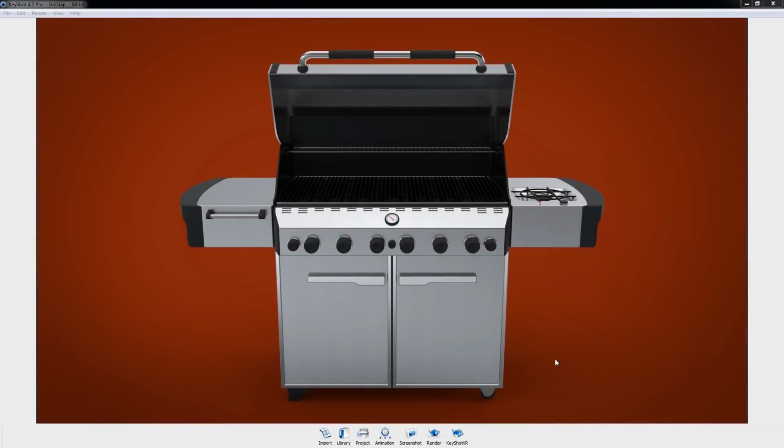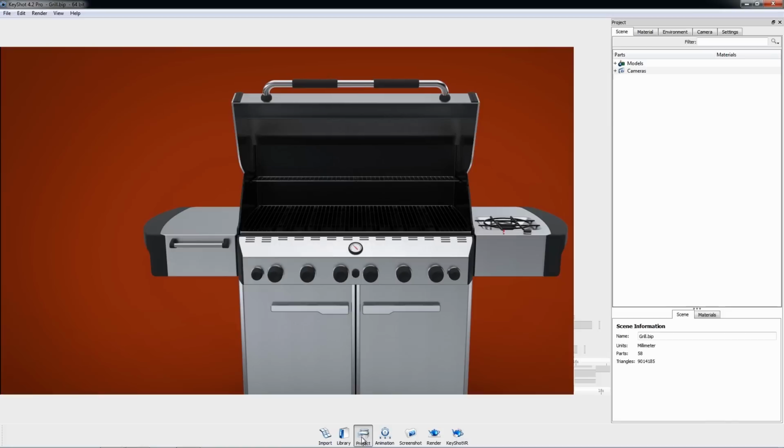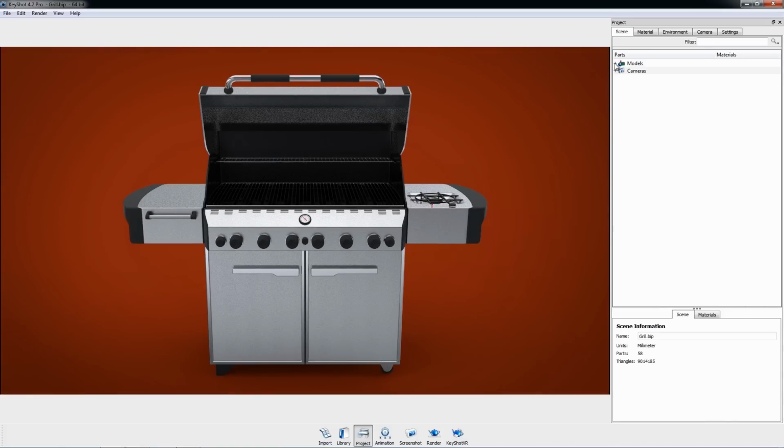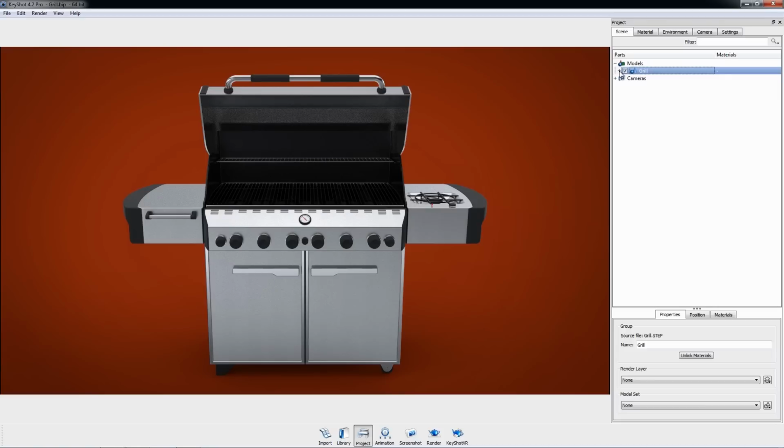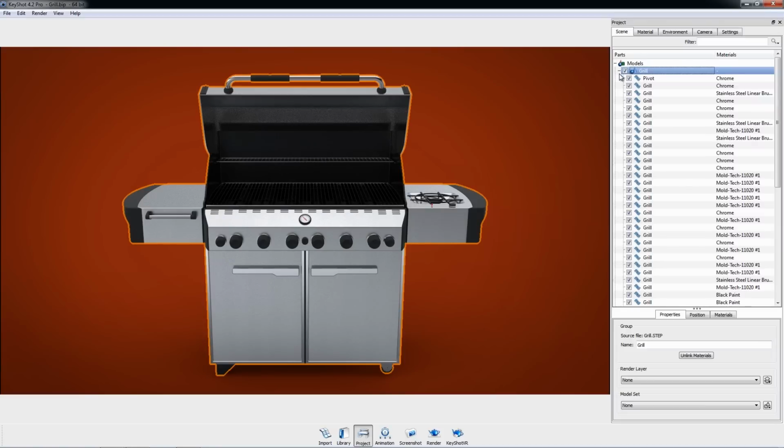Welcome to the Model Grouping Quick Tip for KeyShot 4. This video will demonstrate and explain how the use of groups in your scene tree can improve organization and workflow efficiency. Model hierarchy of your CAD data may not always be ideal for a smooth workflow in KeyShot, especially when using certain features such as render layers, model sets, and part animations.